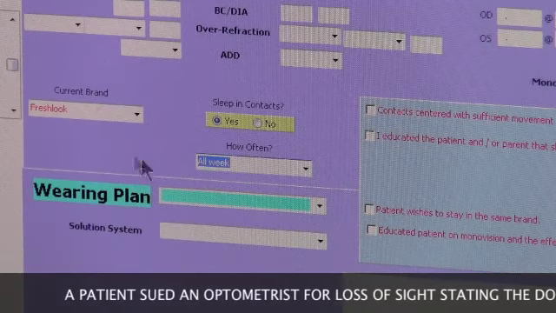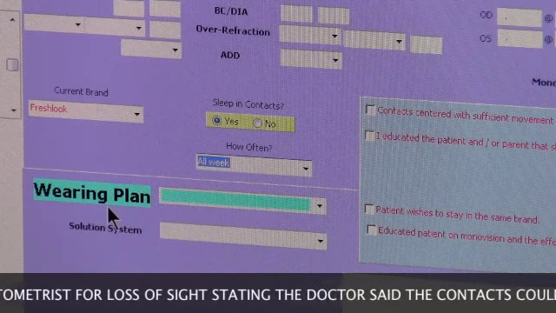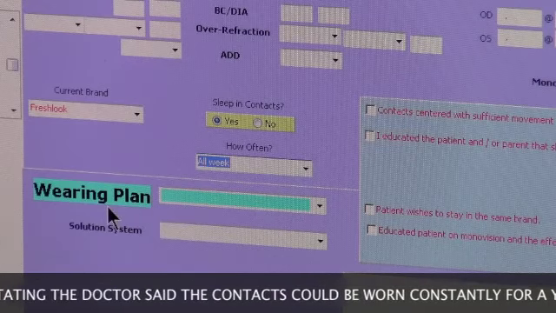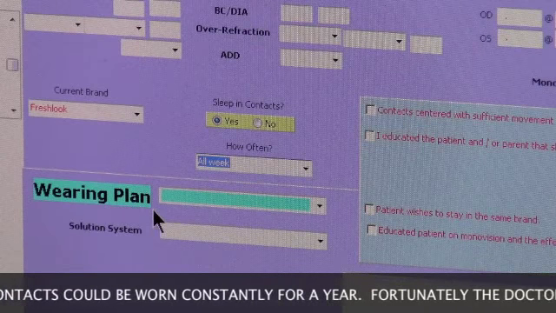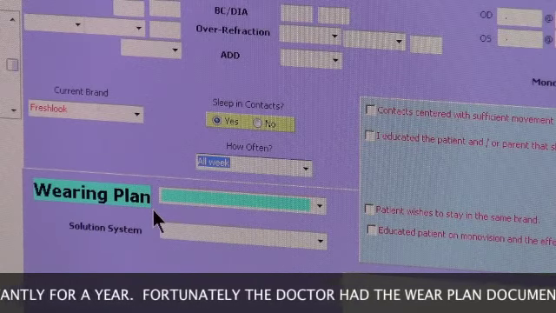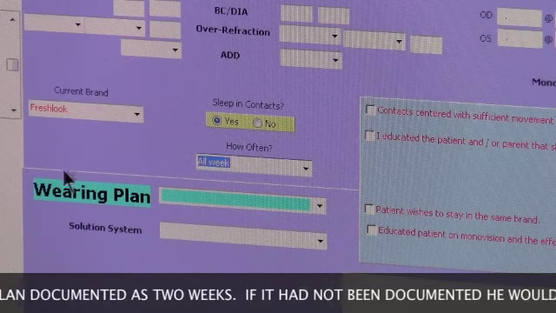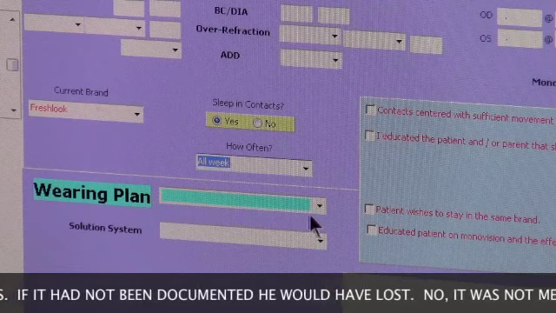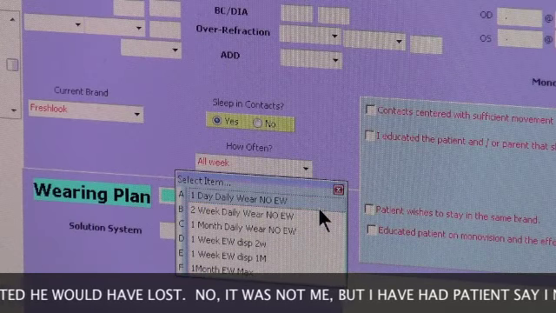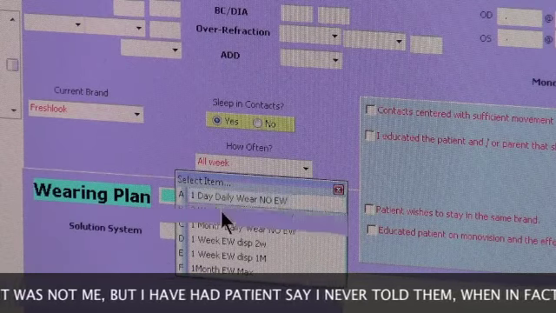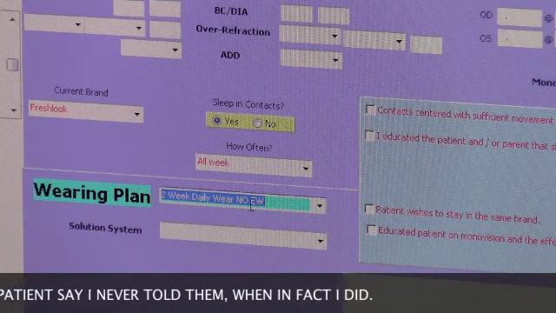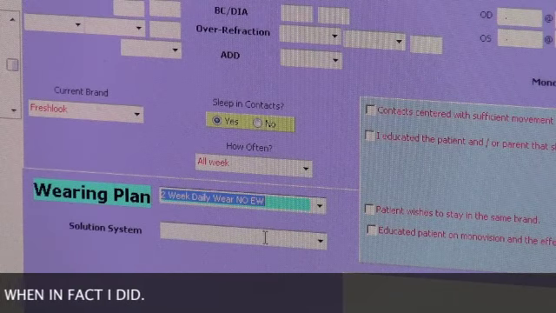I always recommend putting down the wearing plan because after all these years of seeing patients, I've had a lot of complaints where a patient says, "You never told me I couldn't sleep in these for 5 months." Well, yes I did. So you can see I've made this blue because this little thing has saved my hide a few times. And I put in here 2-week daily wear, no extended wear. And if you want solutions here.